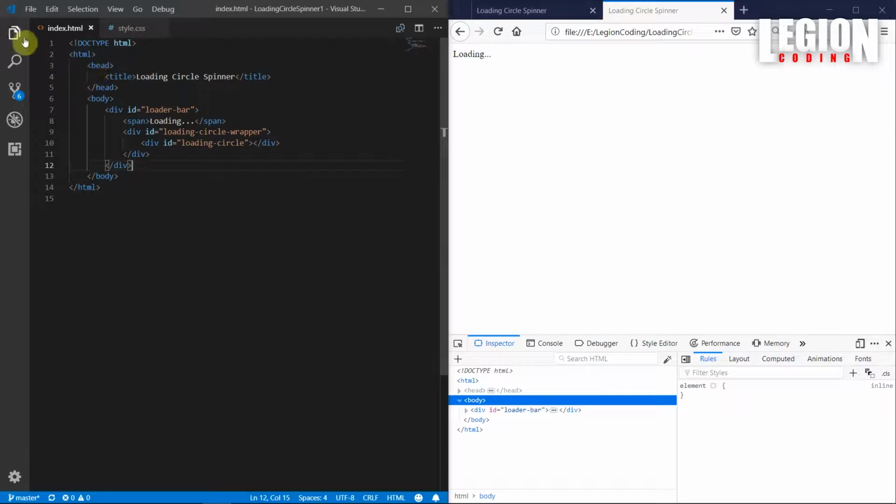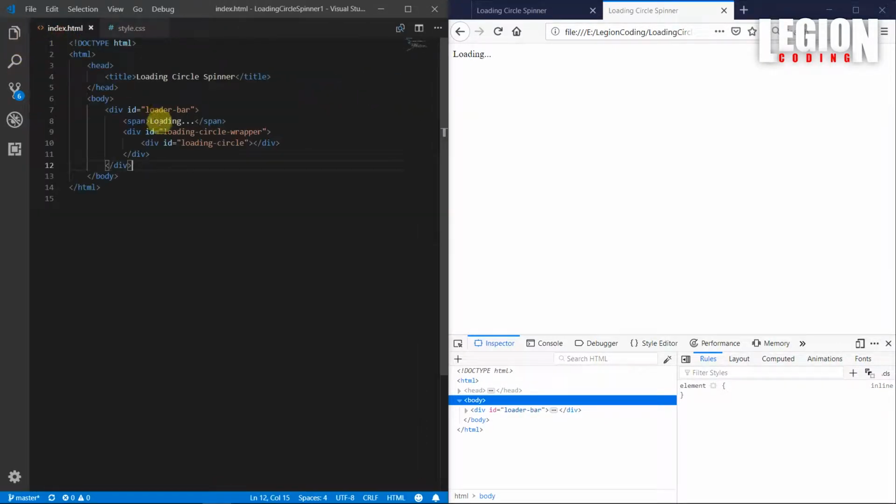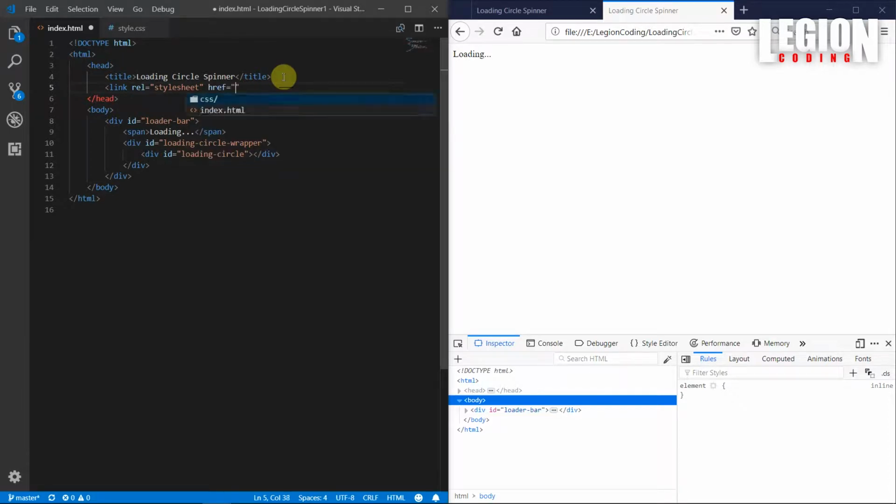Now we want to add in some styling. So I've already created a file before, just in a folder called CSS and then style.css. And it's just a blank document. So we have to link that. We just link that in the header, making sure we say what folder it's in as well as the file name.